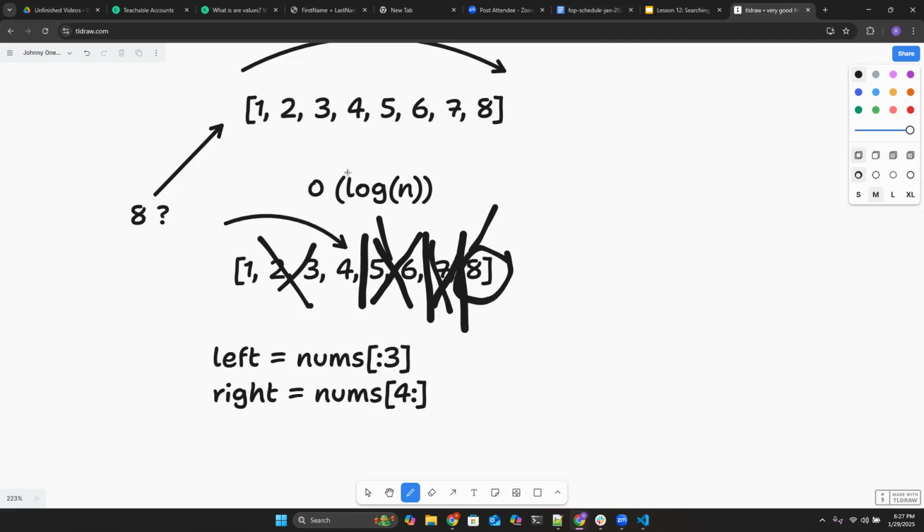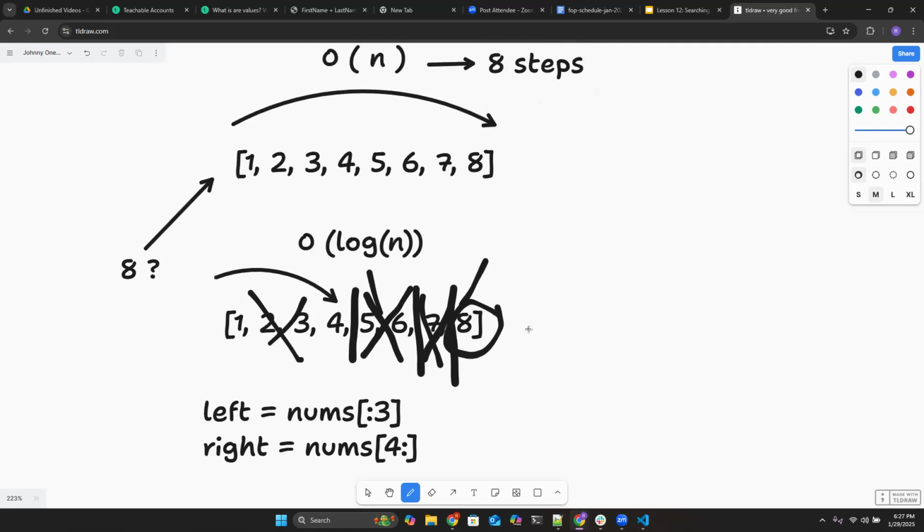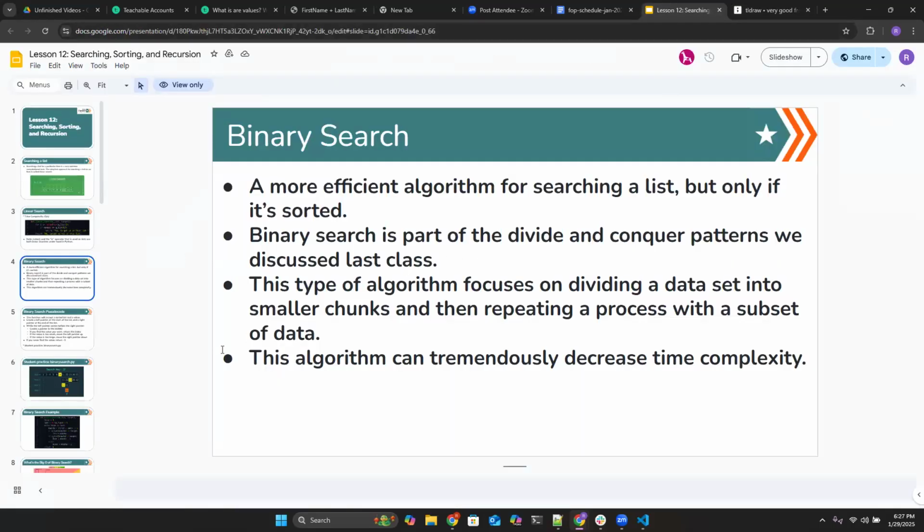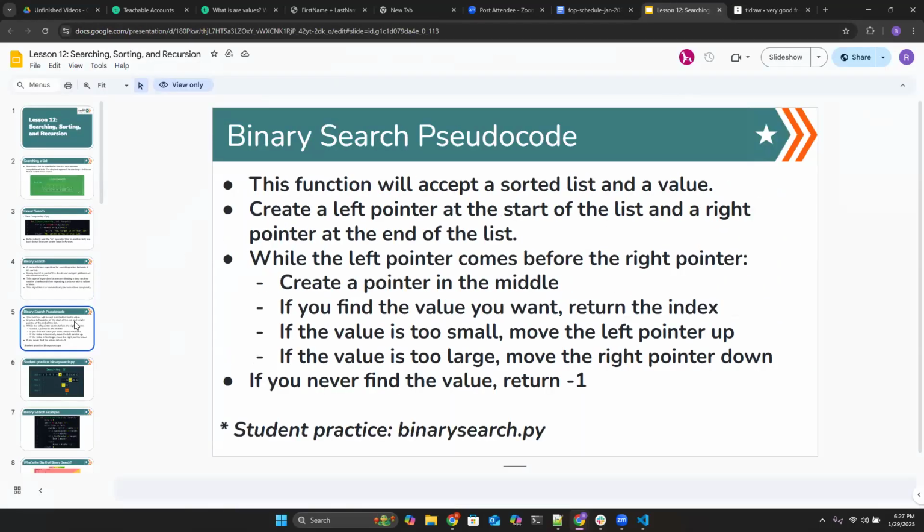So what took me 8 steps now took me 3 by dividing it in half over and over again. Right? And that's the divide and conquer method. So how do we do that in code? We saw it already.